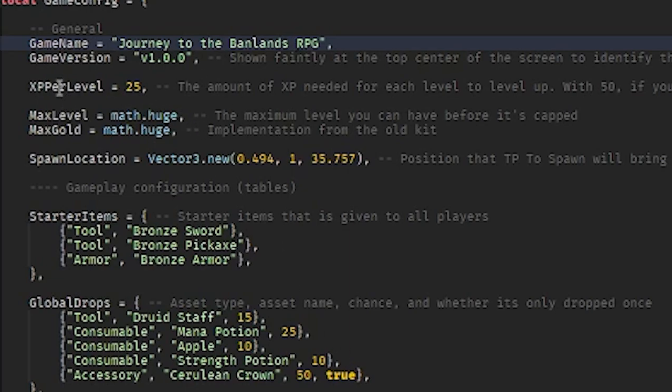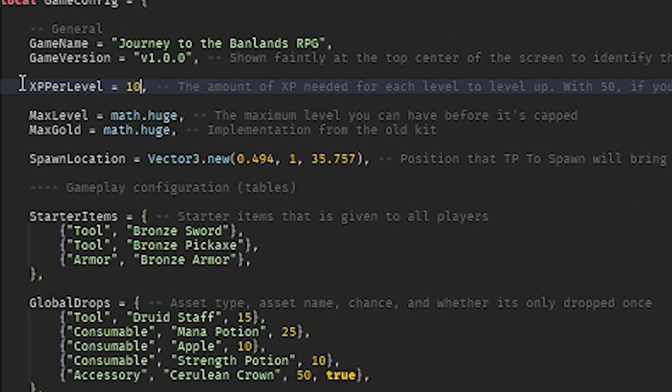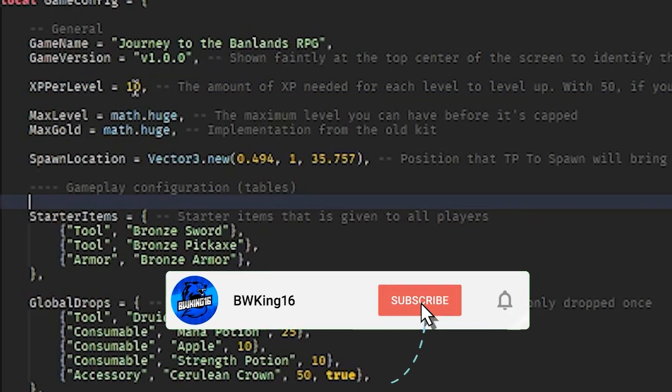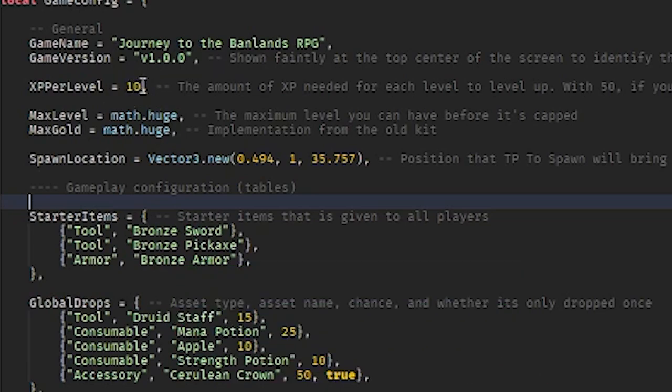So let's say you need 25. So say we put 10 XP per level. Basically, what that means is that you'll need 25. Wait, hold on. Give me 1 second. Sorry, my math was not mathing. But anyways, you need 100 XP in order to level up. Alright, so I did the math.